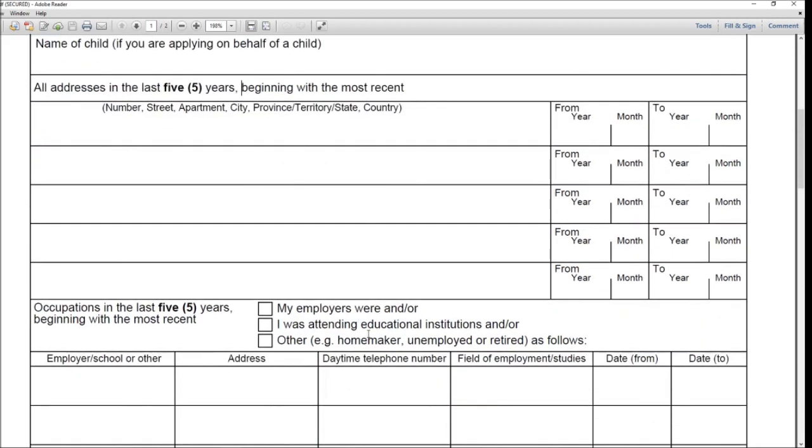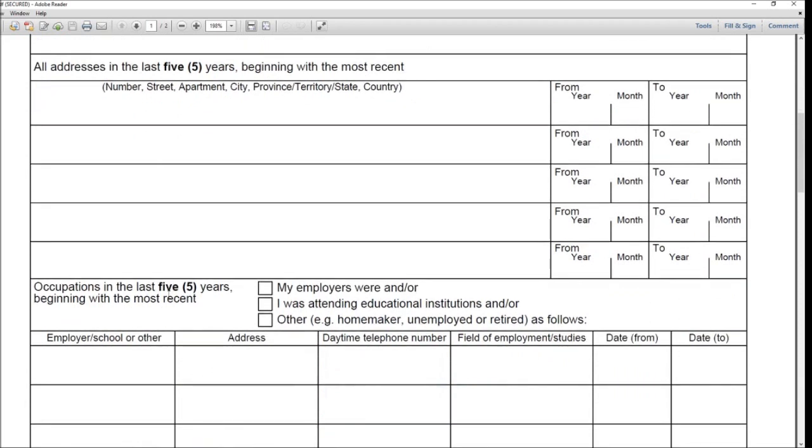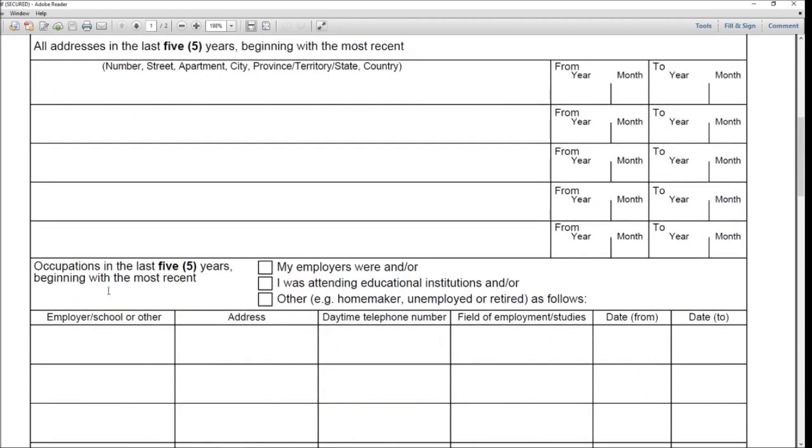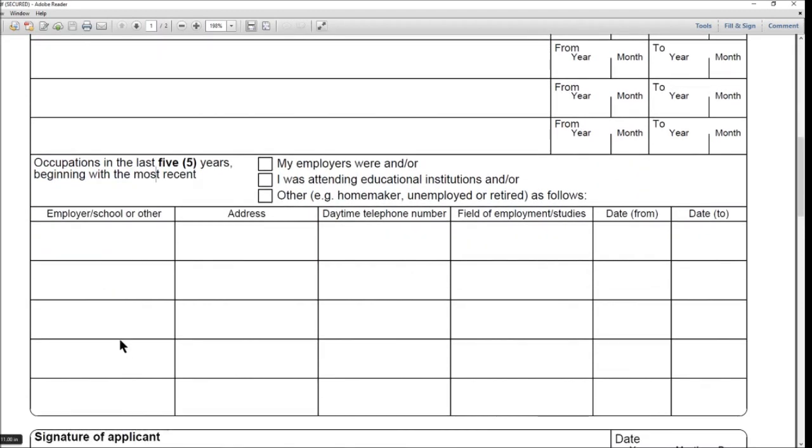Moving on, again, another 5 years history request, this time for occupation or education background. So again, beginning with the most recent. Remember, with each of these fields, you're going to work your way down chronologically. So the most recent here, and then the furthest back all the way down here.